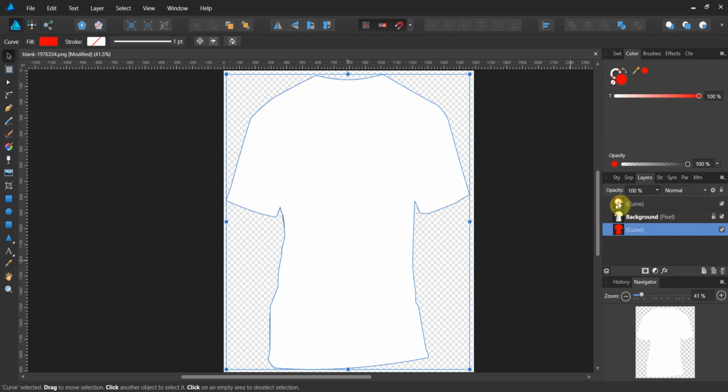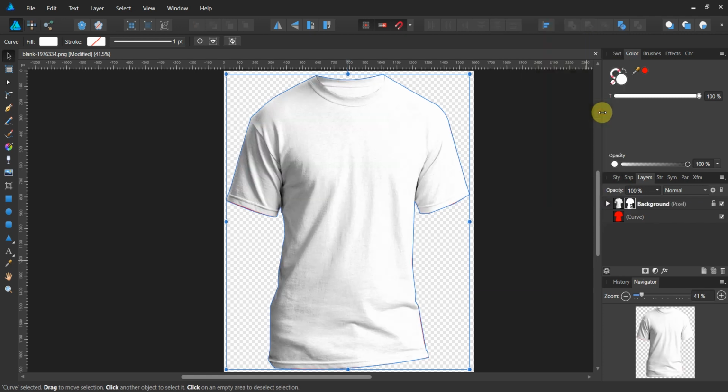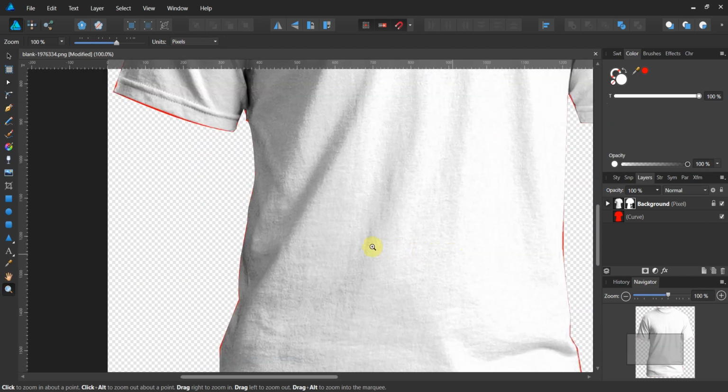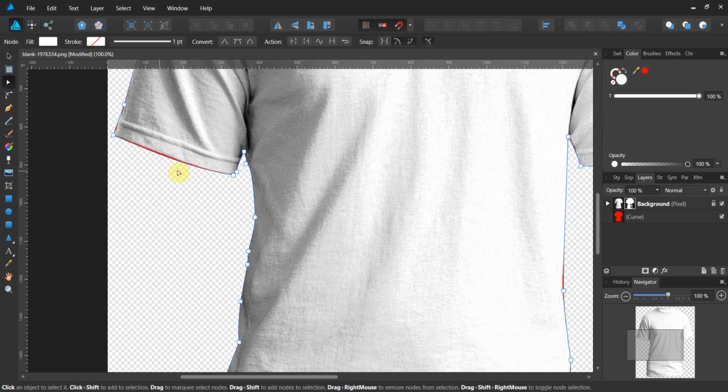Now watch this. I right click on the curve. And now the curve that I created, I'm going to create a mask. So I'm going to mask to below. Ta-da. Now watch this. This is the power of the mask. You see that we've got a little bit of red showing here. In the event that I wanted to move this because it is a mask, watch this. I can adjust this t-shirt 100% to make it work.